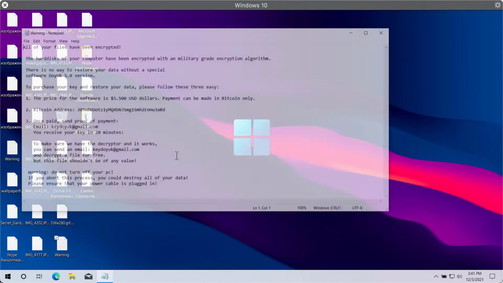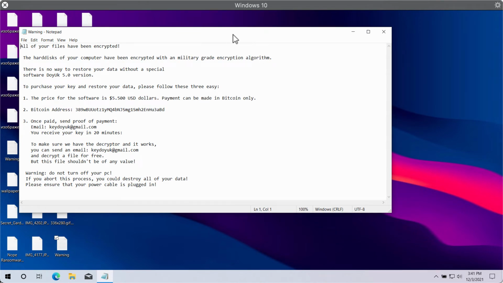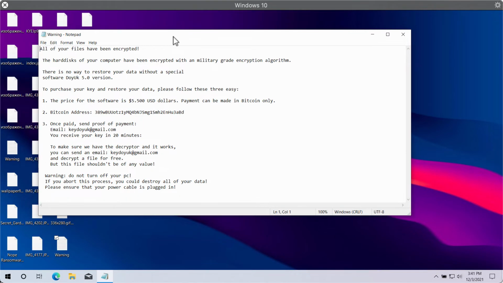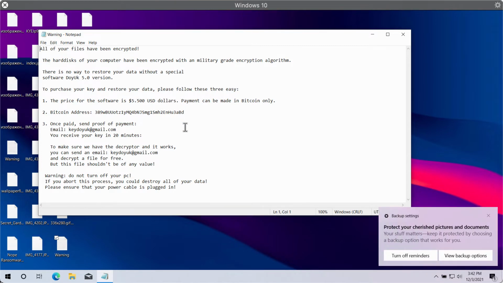The ransomware gives this scary message that says that all your files have been encrypted. It also says you need to pay the special ransom, which is 5,500 American dollars, a tremendous amount of money. The ransomware tells you to pay this ransom and to contact these people using this email address.